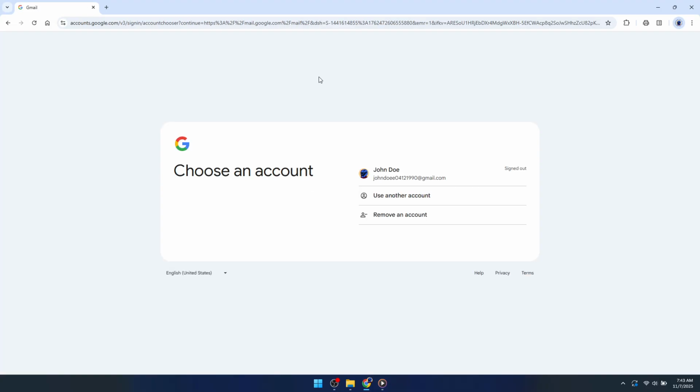Once you've clicked that Sign Out option, your session will end, and you'll be navigated back to the main Google sign-in page. This ensures that your personal email data is no longer accessible from this browser session, giving you peace of mind, especially if you are stepping away from the computer.